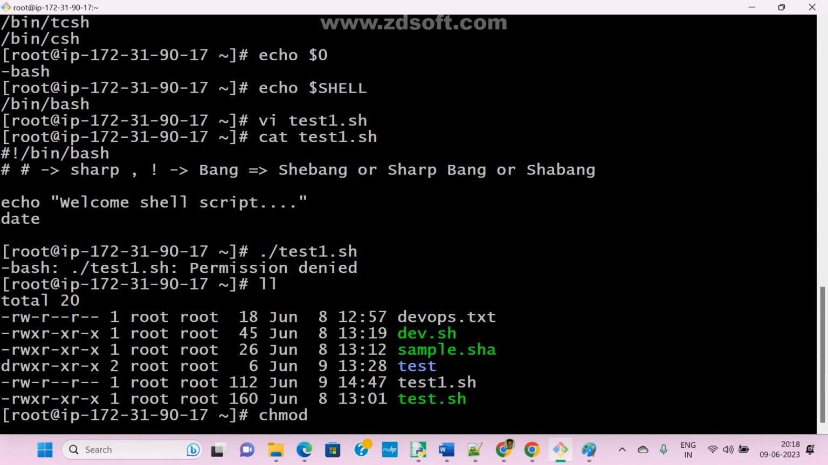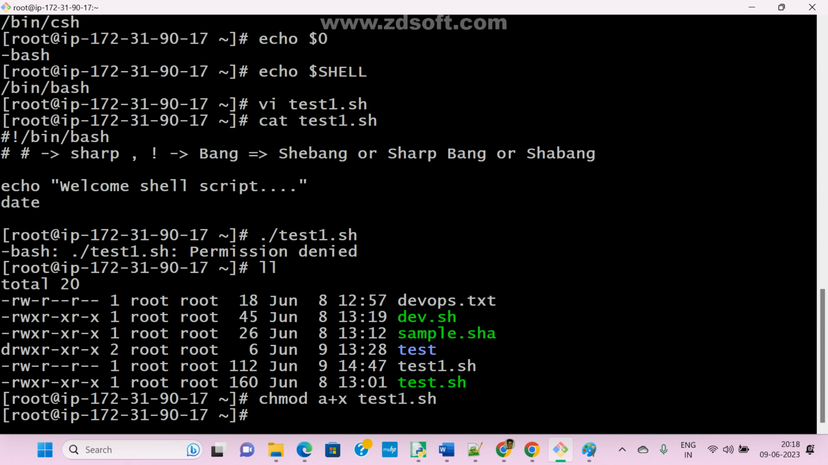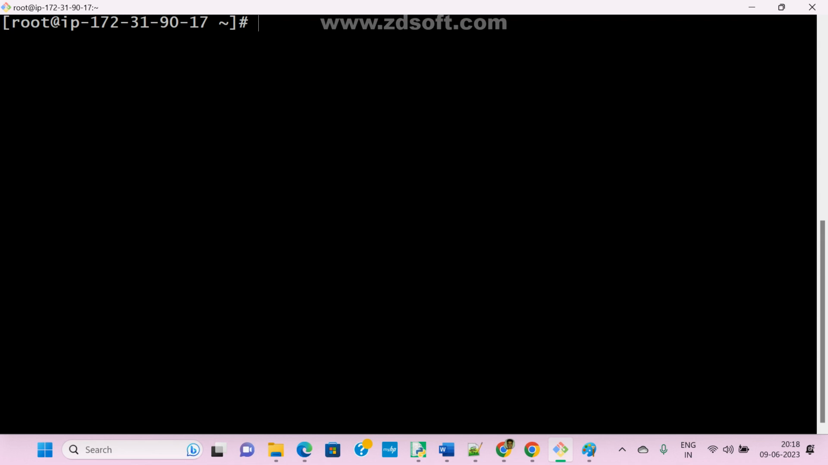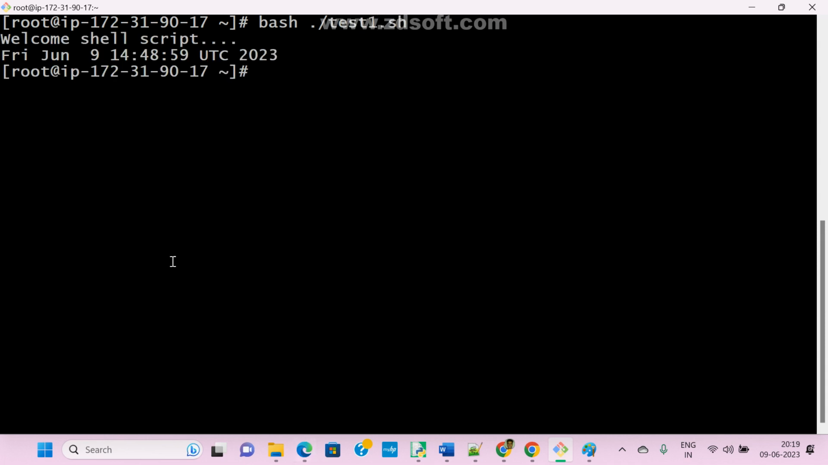chmod a+x for all, test1.sh file. Now clear. Now how to run it? I am using a different way. We can use it like this also: /bin/bash, or I can directly use bash. Bash space dot slash test1.sh file. Now see here, welcome shell scripting, and I gave the date command, right? It is printing the current date and all.